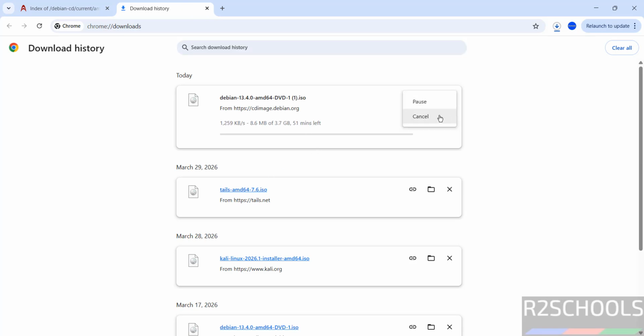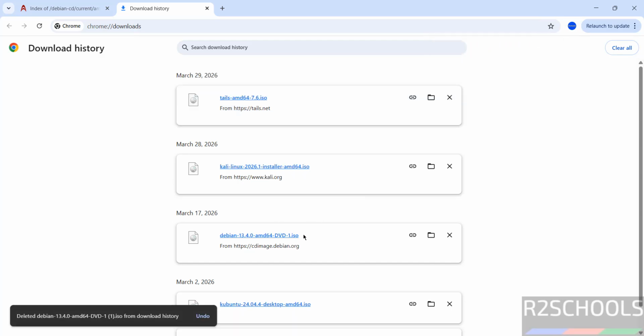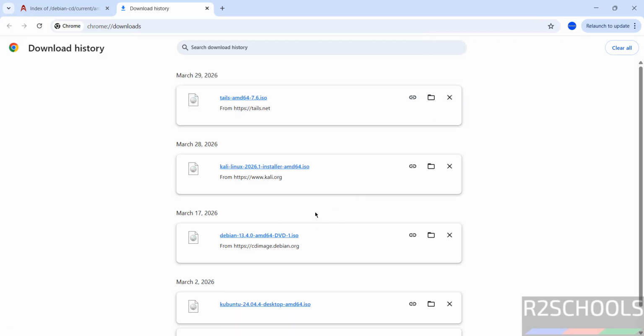I am cancelling this one because I have already downloaded it. In your case, wait until the download completes. Once the download is completed, then open VirtualBox. If you want to install VirtualBox, then search my YouTube channel for how to install VirtualBox on Windows or Linux operating systems.